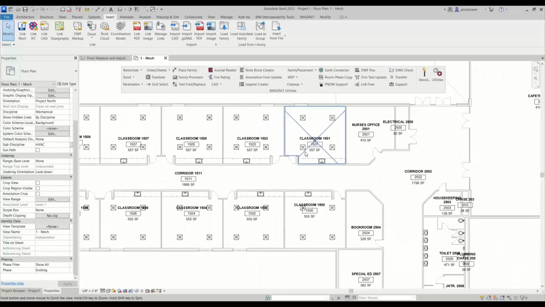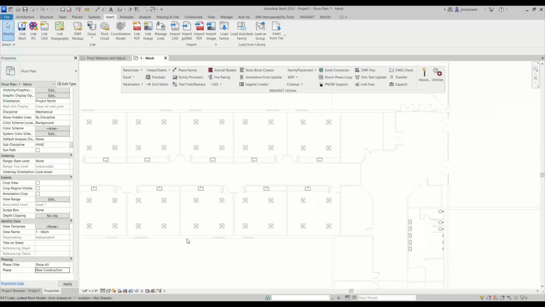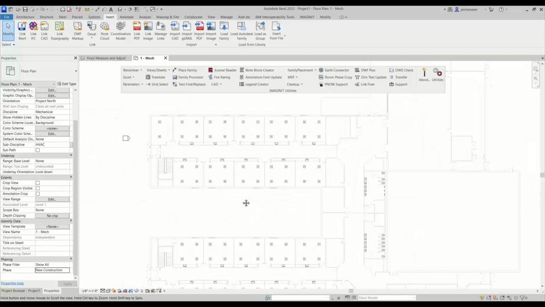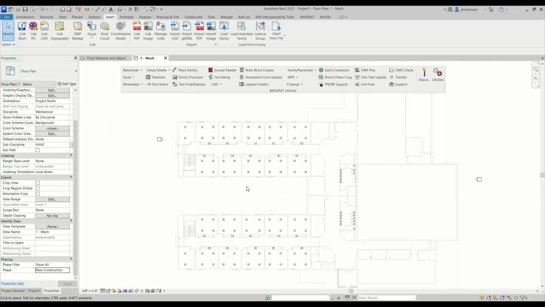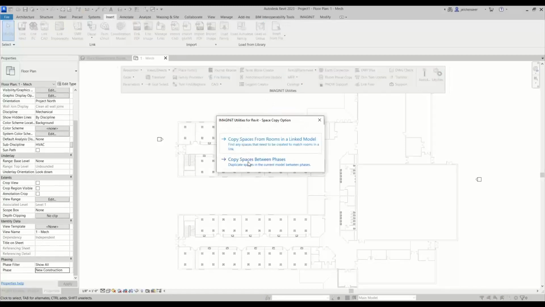But because these are all spaces, rooms are all phase aware. If I go back into my view properties and say, you know what, we're not existing anymore, we're now into new construction, all that stuff goes away because spaces are phase aware. They exist only at one particular point in time, but that's where we can get to the MEP tools for space copy, and let's copy things between phases.